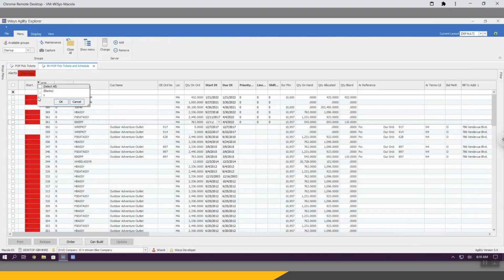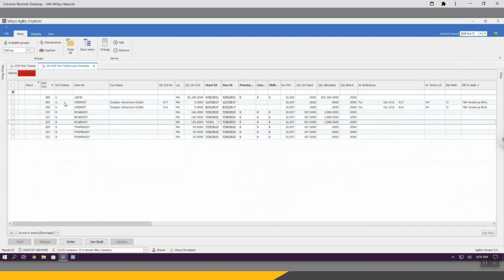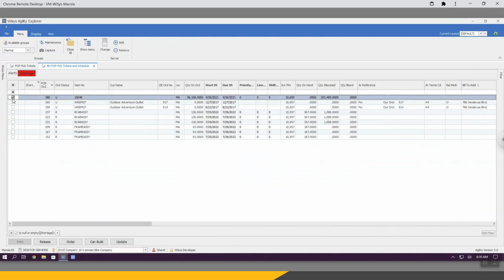So I'm going to use a filter here and just look for all jobs that have no shortages. You can see now that I have released and unreleased jobs here. Just by sitting on this line, checking this box, I can change this to a released order if I want to, just by pressing this button. You'll now see that I did a Macola transaction and released that job.